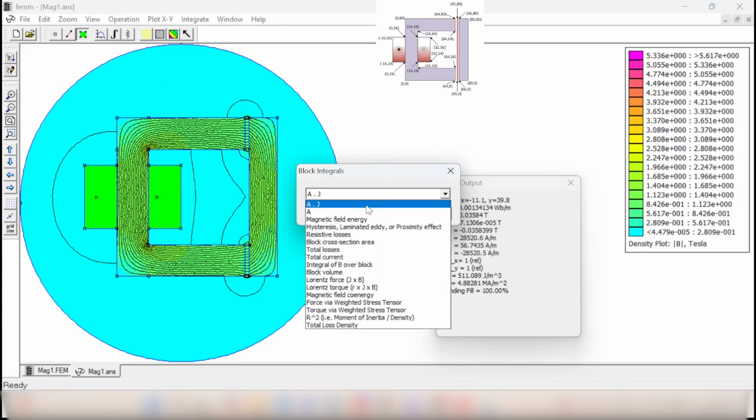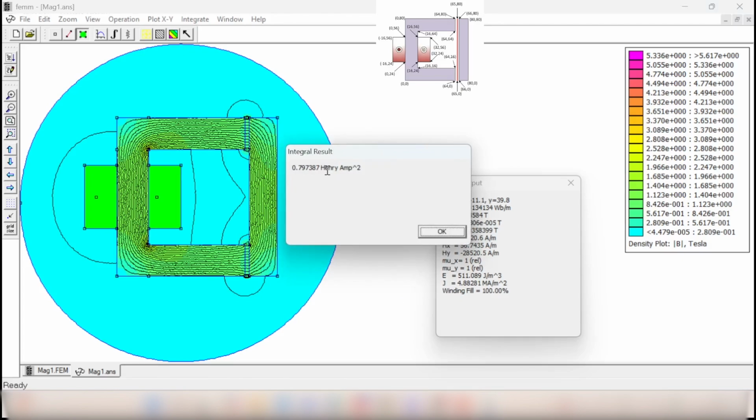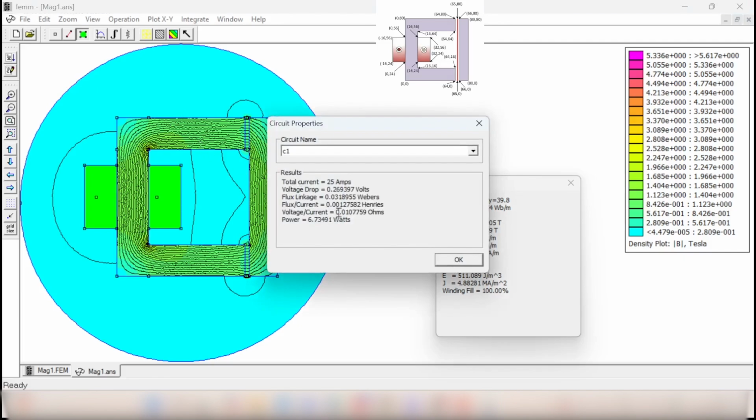Here we have A dot J, we have A, magnetic field energy. Let's click A dot J, for example. That one is Henry ampere square. So if you have this value 0.797387 and you divide it by 25 square, it is going to give you the same value for the inductance, because that one is Henry ampere square. So dividing this value by the current square gives you the inductance. If you solve that one, you are going to find the same value calculated from here. That one is something like 1.27 millihenry.